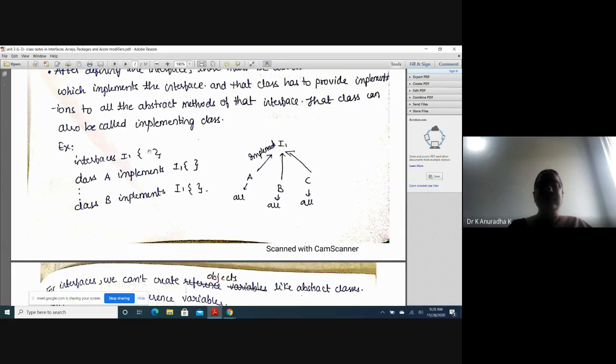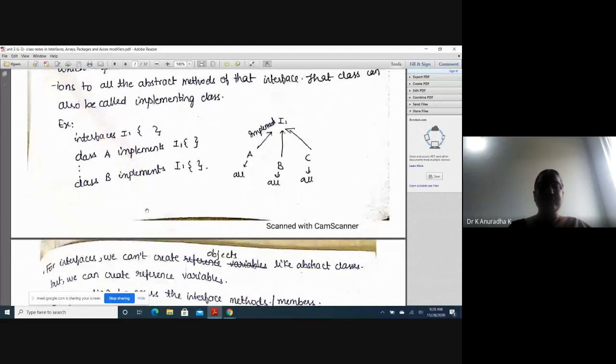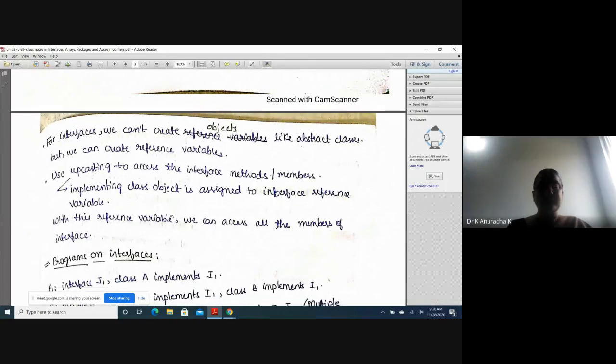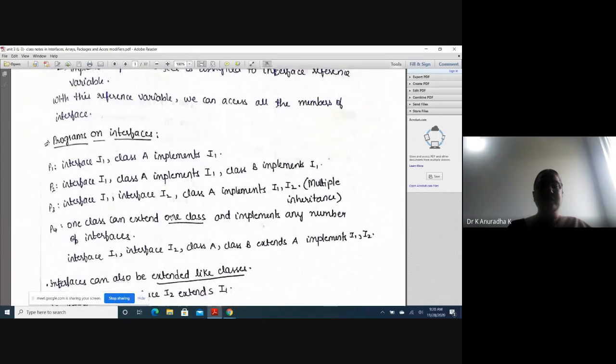The third point is, for interfaces we can't create objects. We can only create reference variables. That's why we need to use the upcasting concept with this interface and this implementing class. Upcasting is when an implementing class object is assigned to an interface reference variable. With that reference variable, we can access all the members of the interface. This is the third point. If you understand these 3 points, we can easily write programs on interfaces. Next, we will start writing the programs on interfaces.